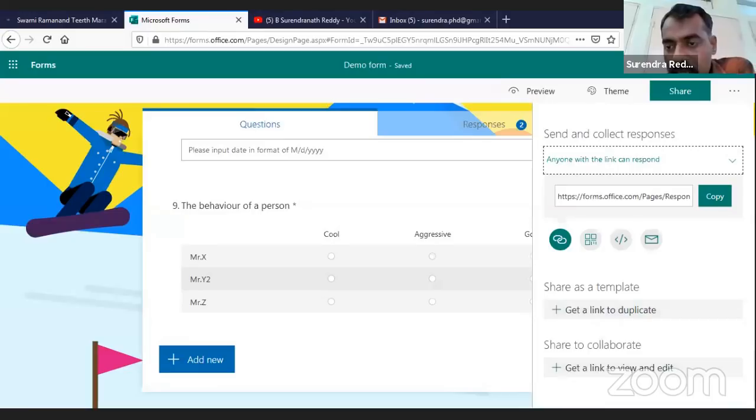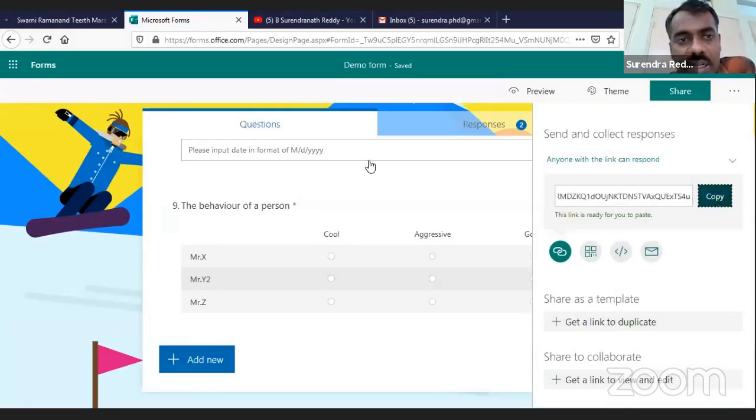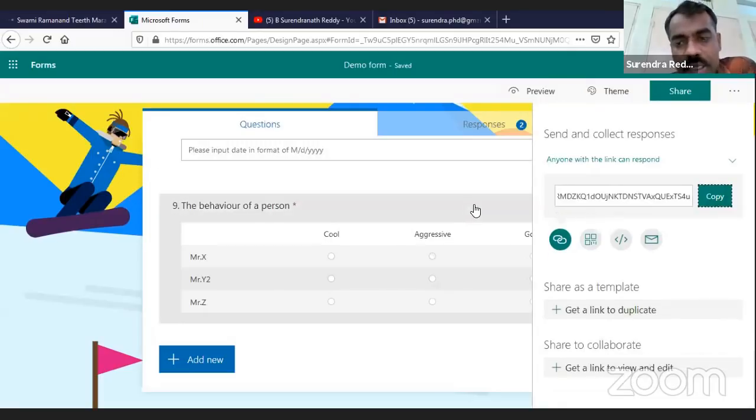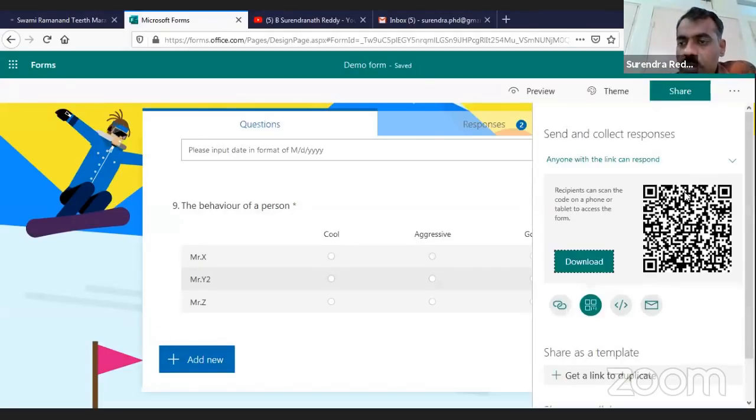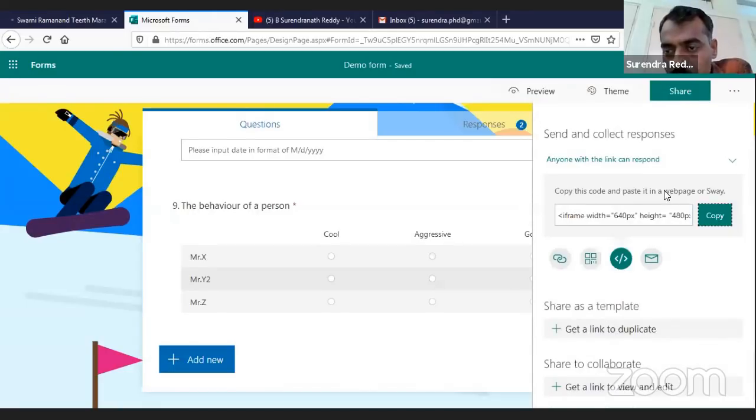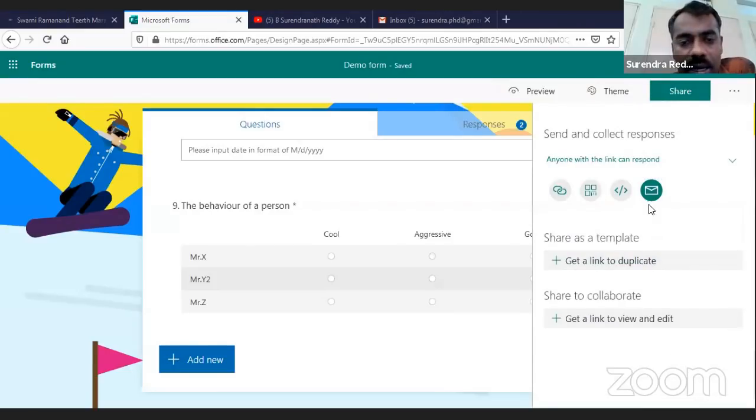Then you have options here. You can directly copy the link and share it by any means, and people can attempt the form by clicking on that link. There is also a QR code. If you share this QR code image, whoever scans it can go straight to this form. For whoever knows HTML, there is an embedding option, or you can send it through mail also.